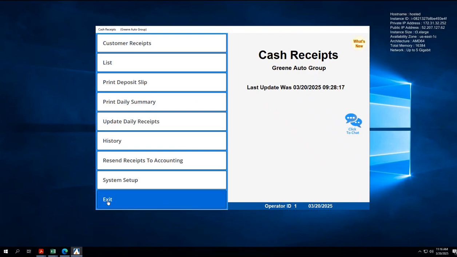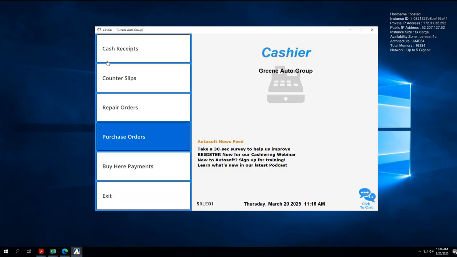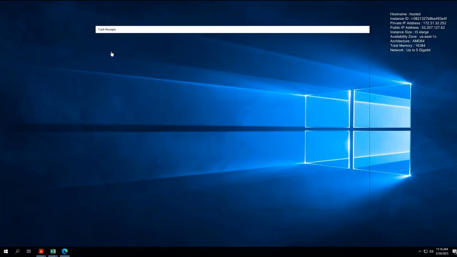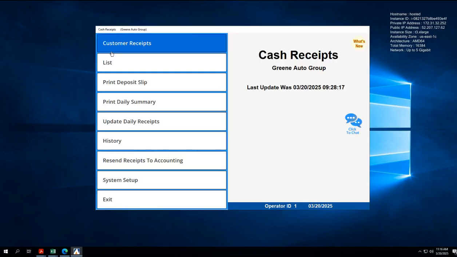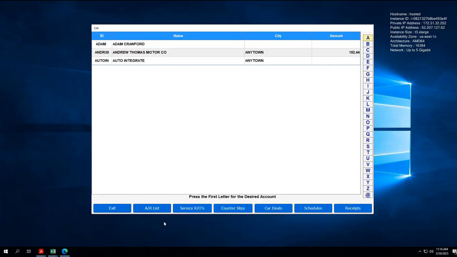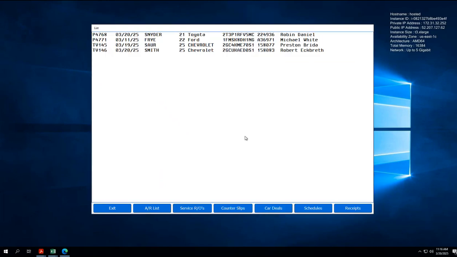And now what we're going to do is we're going to walk through the process of generating a cash receipt. And the first example that we're going to use is a down payment on a vehicle. So whenever I go into customer receipts here, what I can actually do is if I go to the list and I come over to car deals, this is going to show me a list of any deals that have been marked as finished over in sales.